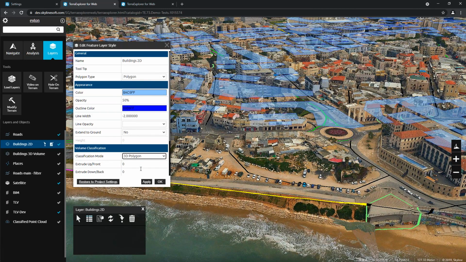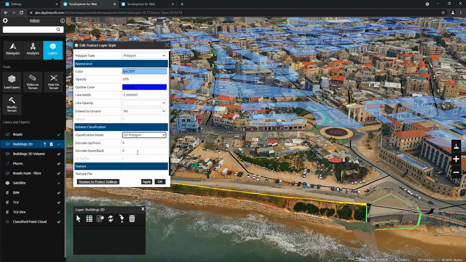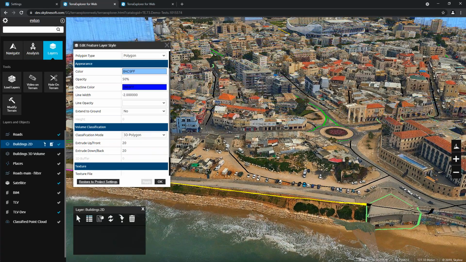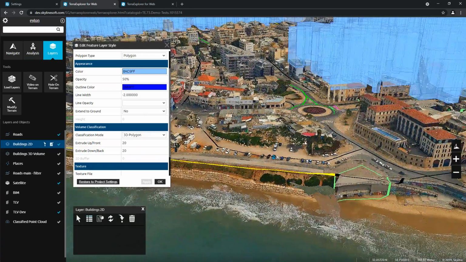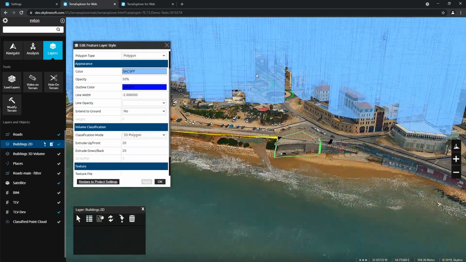Now, to define the 3D polygon, I need to extrude it from the original polygon, which is the feature database. I can extrude it, for example, let's say 20 meters up and 20 meters down, and apply it. And this will create these types of polygons. So the original polygon was somewhere in the center, and now I extruded it up and down, in this case with a value, but this can also be done with an attribute value. So based on an attribute value of each of them to extrude accordingly.